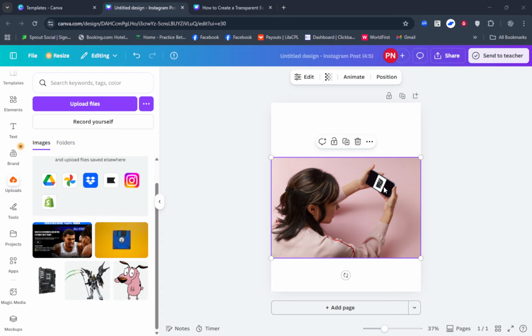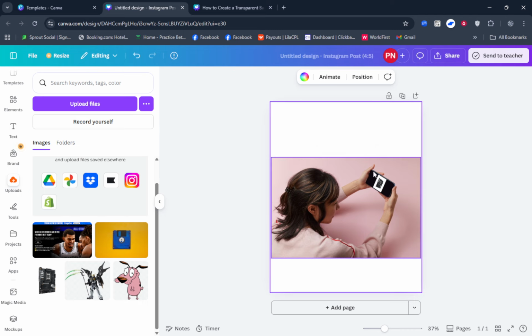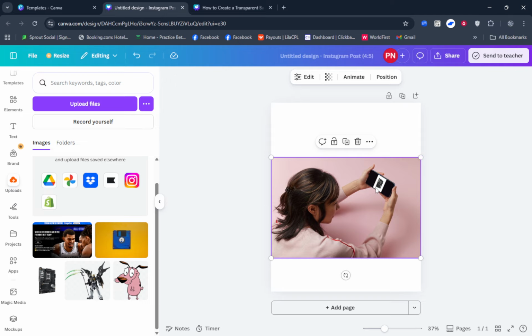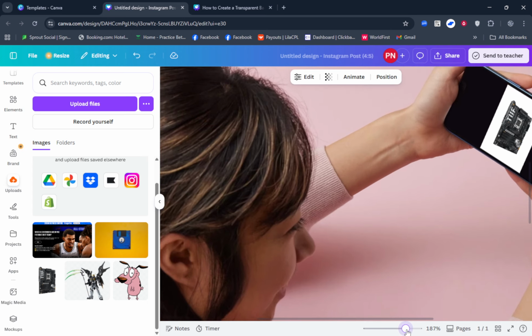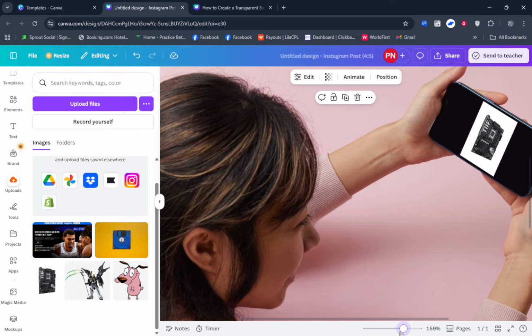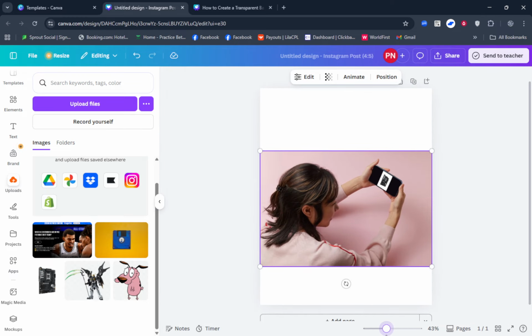When you're happy with the result, go to Share and choose Download. Pick PNG for high quality or JPG for smaller file size. If you need a transparent background behind the phone, select PNG with transparency, provided your design supports it. Save your file, and your polished phone screen mockup is ready to share.